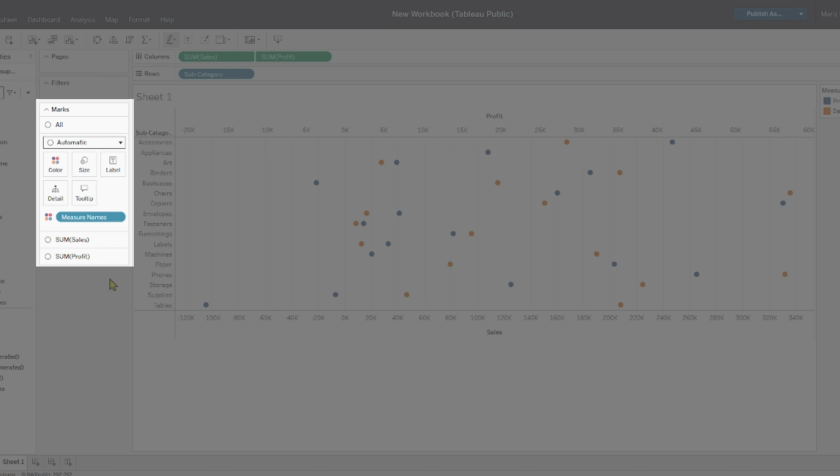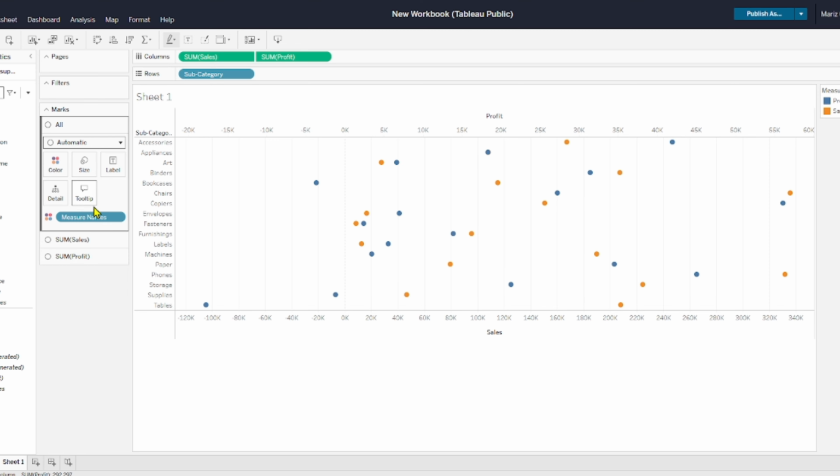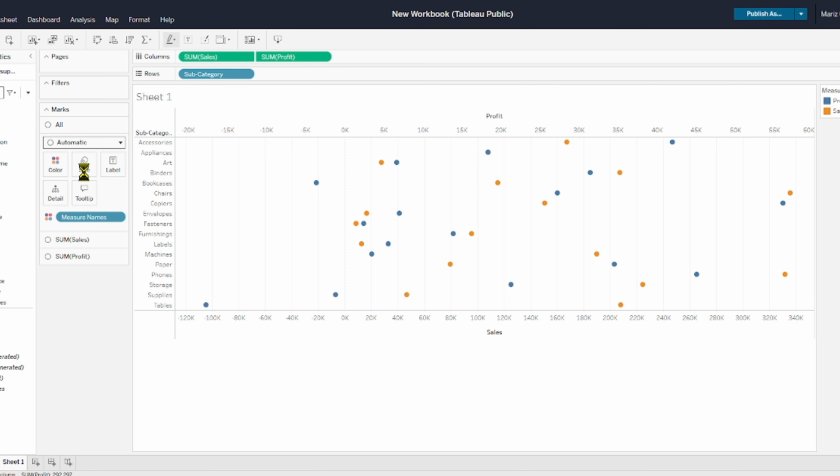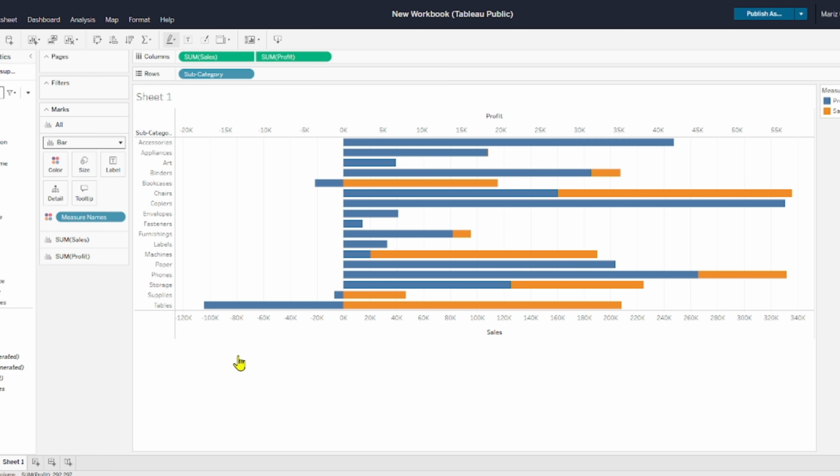So on our marks card, you will see three tabs appear, one for the All, one for Sales, and one for Profit. Since I want to change the marks for both the profit and the sales, I will select the All tab. From here, I will change the mark from automatic to bar. So now we have bars again. But because they are the exact same width, they are completely blocking each other.